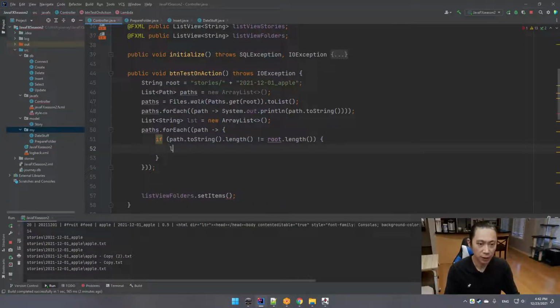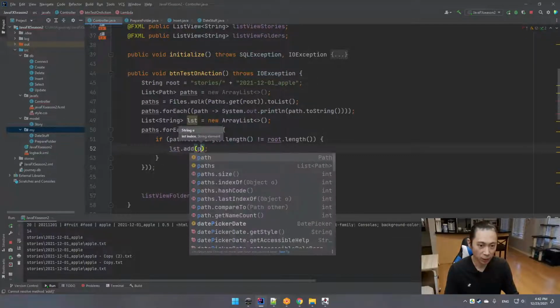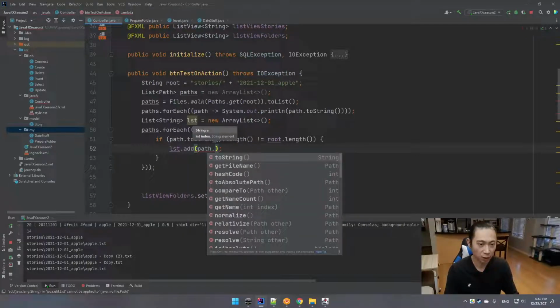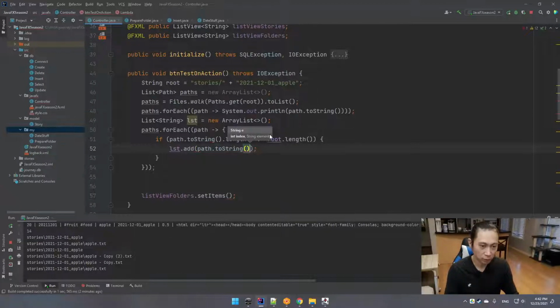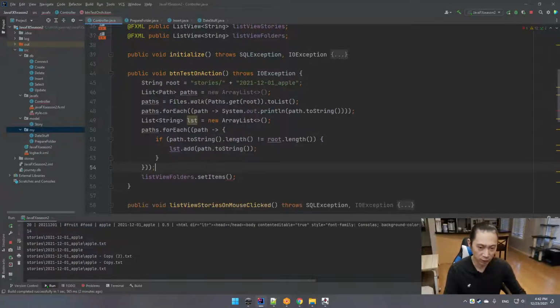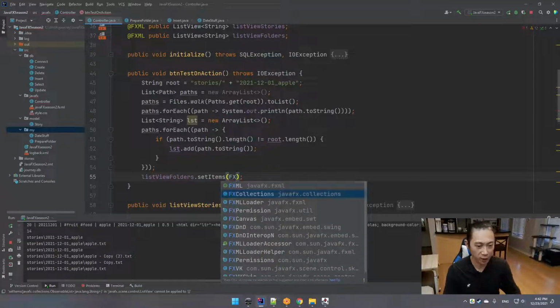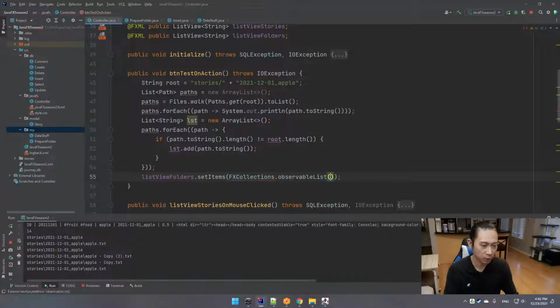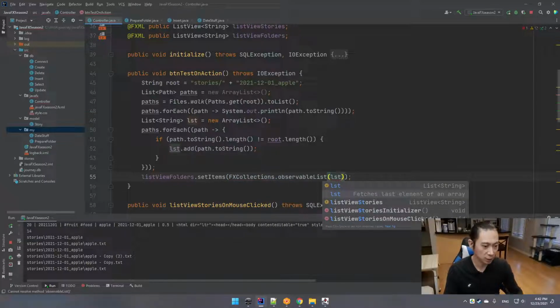And then say list.add. What are we gonna say? Path is.toString, and okay, let's do it for now. It's just too long, very hard to think about. And say FXCollections, I believe, .ObservableList. We're gonna pass in this one.